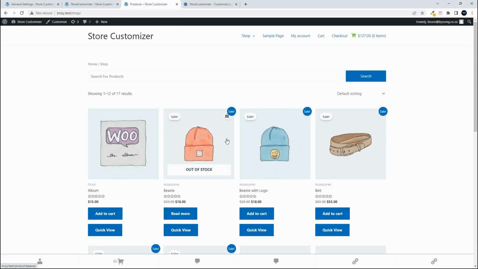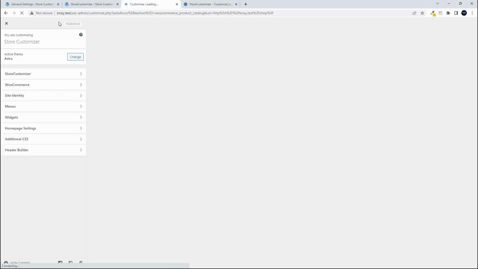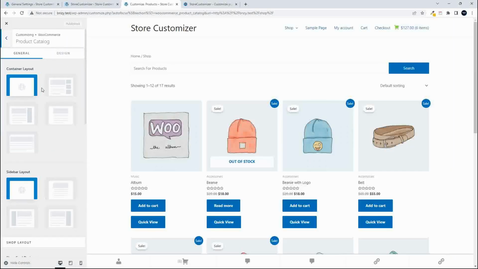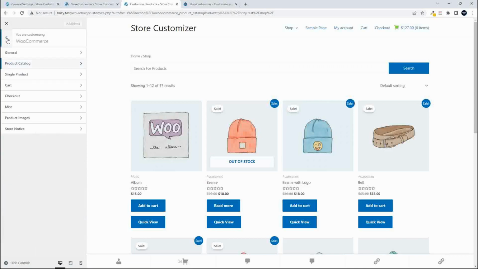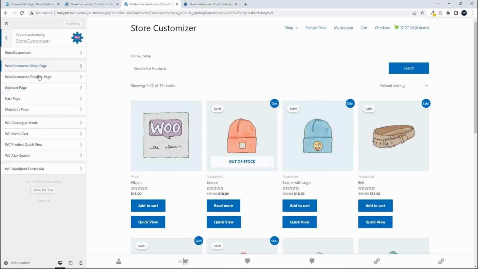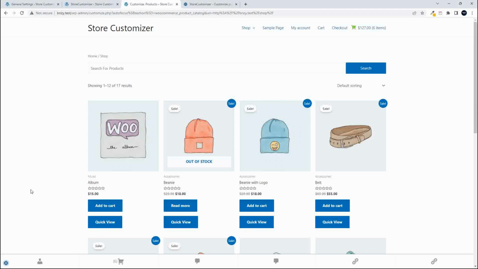And to get to the features, we're going to head into the customize section here. Standard WordPress operation, open up customize, let your theme do its thing. This one, for example, takes you straight to this page. I'm going to go back to the main menu and then click on Store Customizer, and now I have access to all the features.